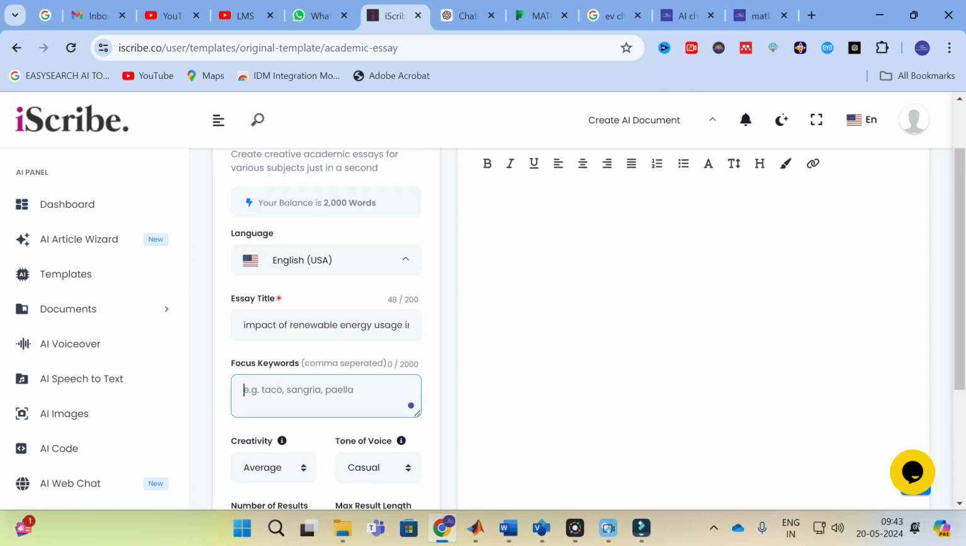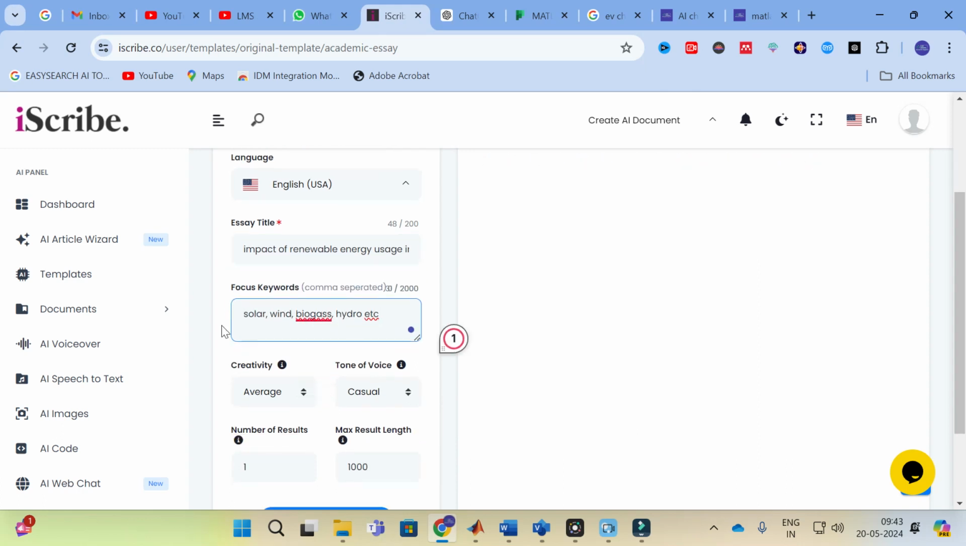In the focus keywords you can give solar, wind, biogas, hydro, etc. Like that you can give whatever you want. You can make these focus keywords detailed also. Accordingly it will generate an academic essay.